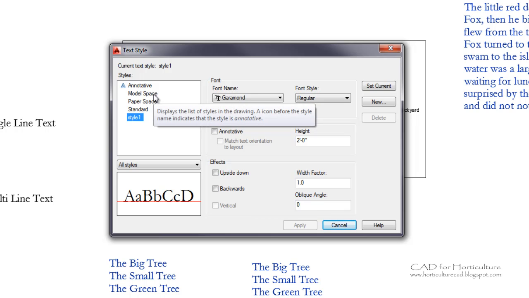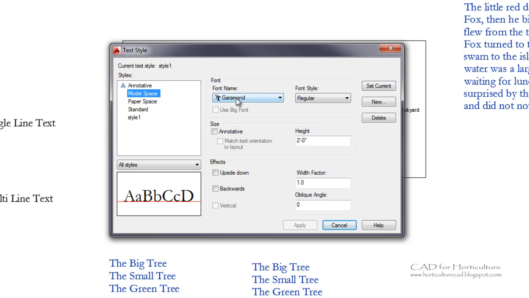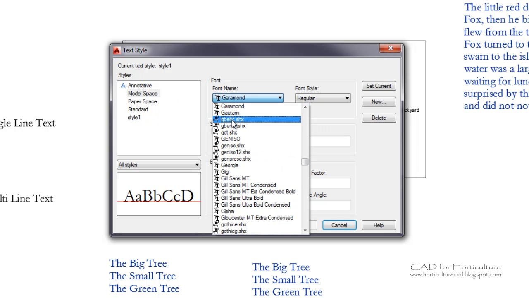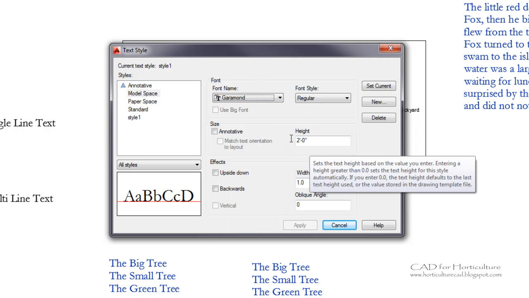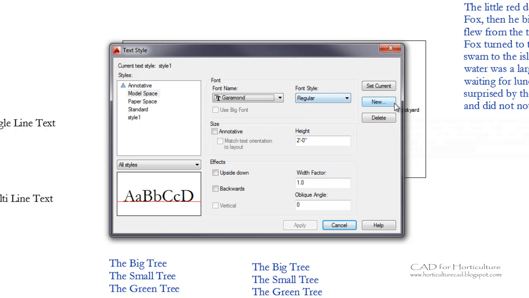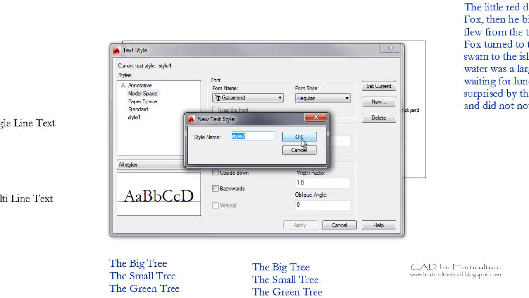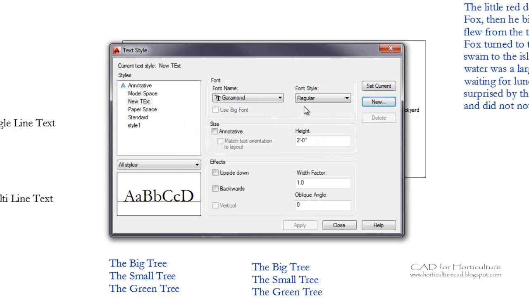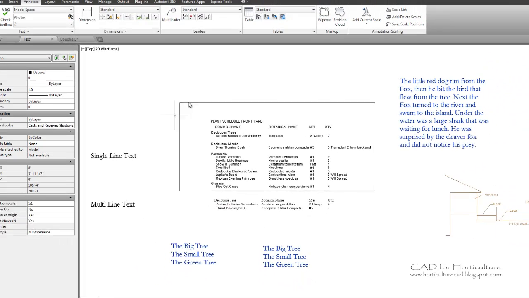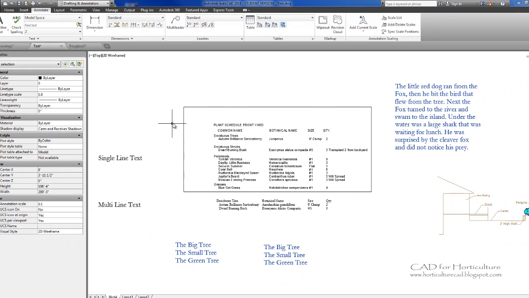If you've been following these lessons from the beginning, you know we've set up model space and paper space. In model space, we chose a TrueType font instead of a shape font, and I gave it a height of 2 feet. If you need to add a text style at this time, you just click the New button, give it a name, and then you can change whatever parameters you would like to change. I'm going to go back, make sure the model space one is set to current, and then close. So here I have some examples of text.